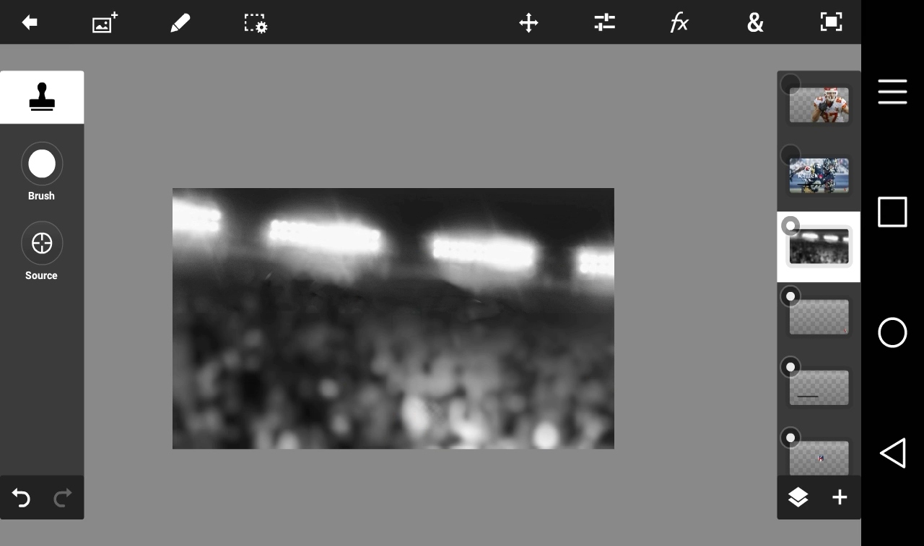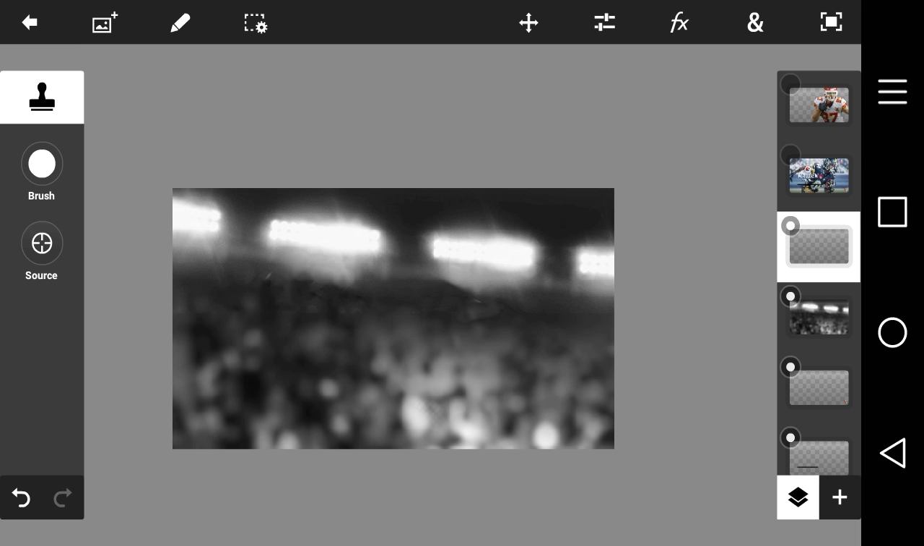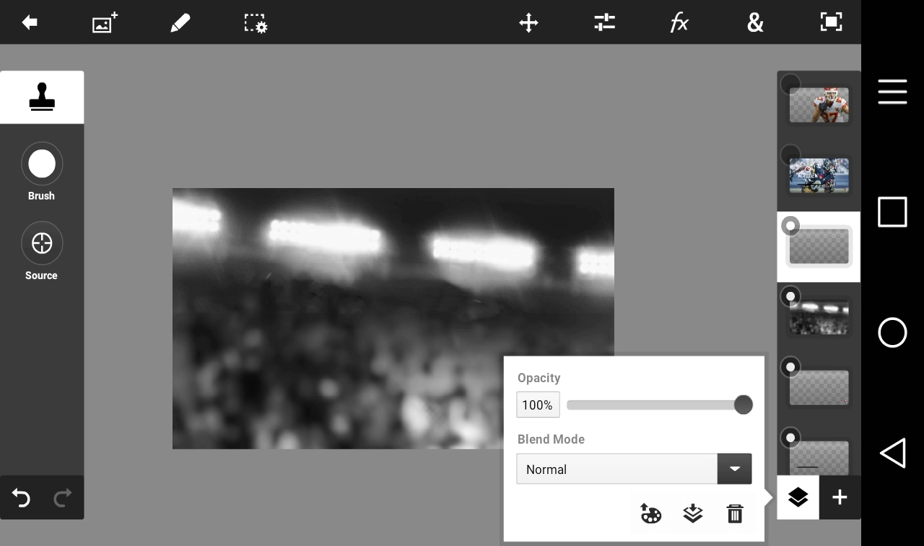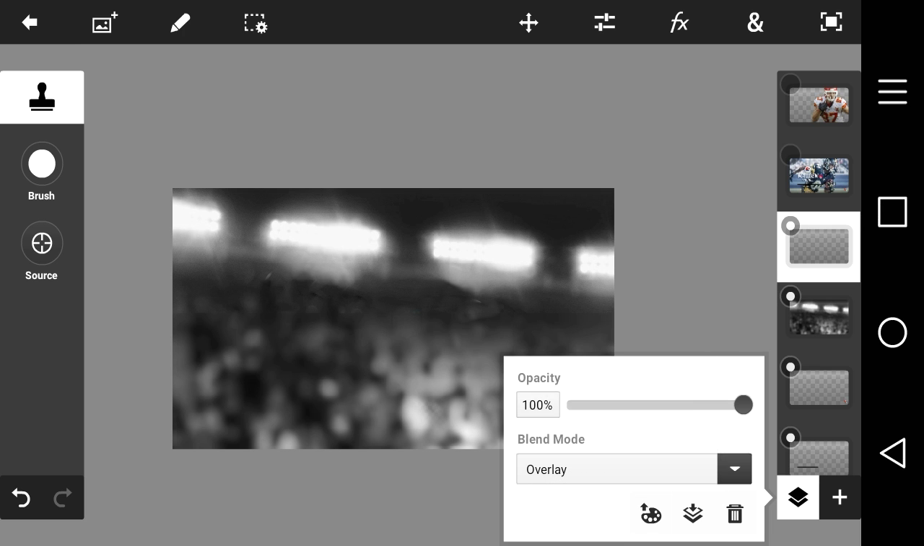We're going to go over to the background. We're going to hit plus and then empty layer. We're going to set this layer to an overlay. And what an overlay does, once again, is it's like a film. It just kind of goes on top and shades whatever's under it.